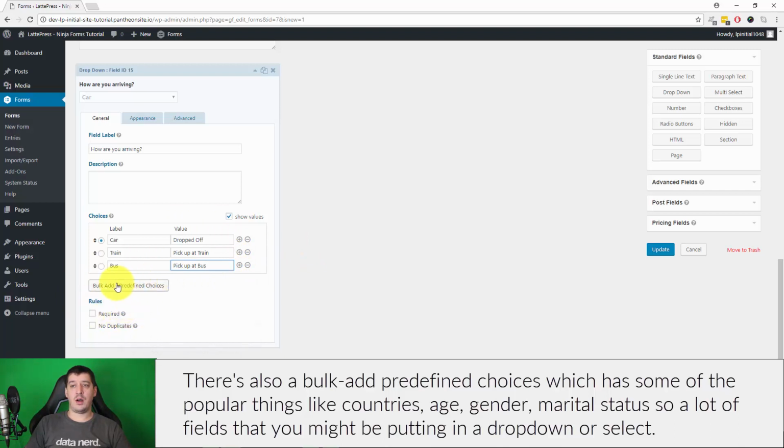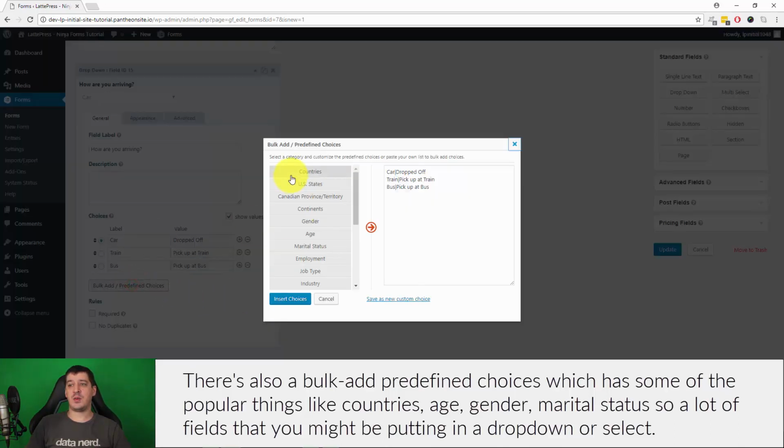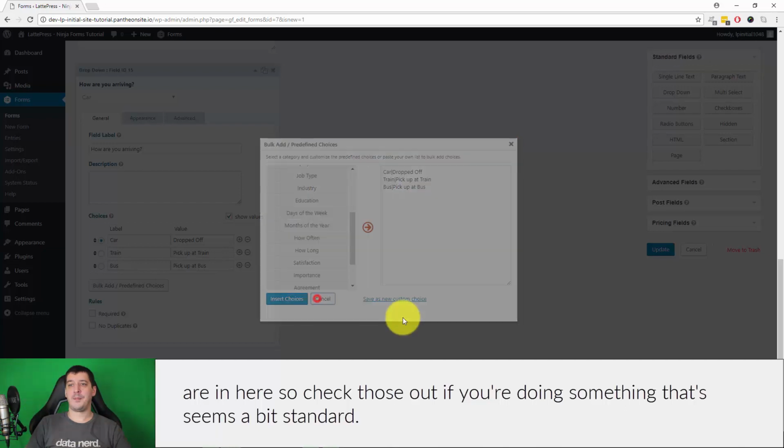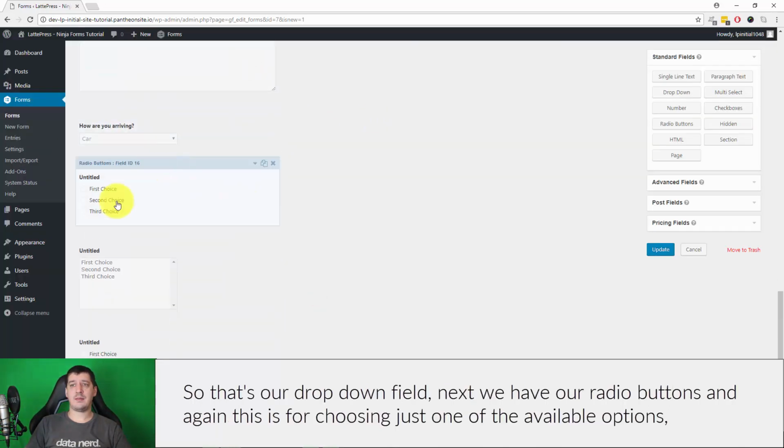We can also bulk add predefined choices, which has some of the popular things like countries, age, gender, marital status. So a lot of the fields that you might be putting in a drop-down or a select are in here. So check those out if you're doing something that seems a bit standard. So that's our drop-down field.